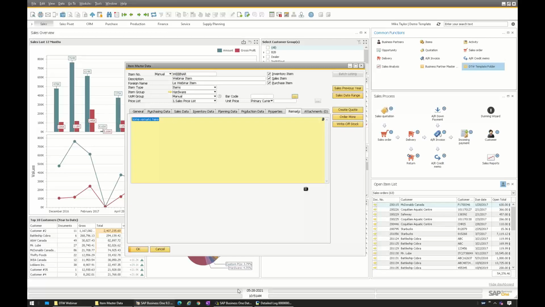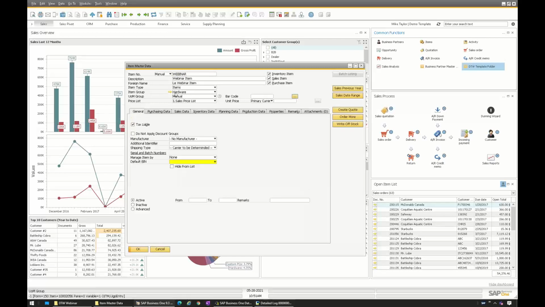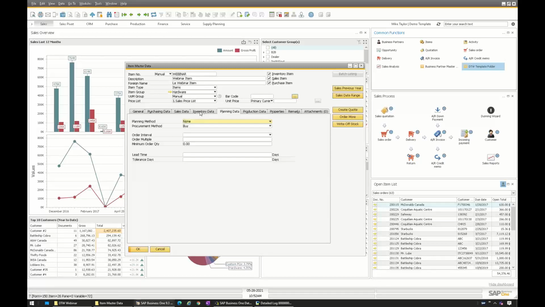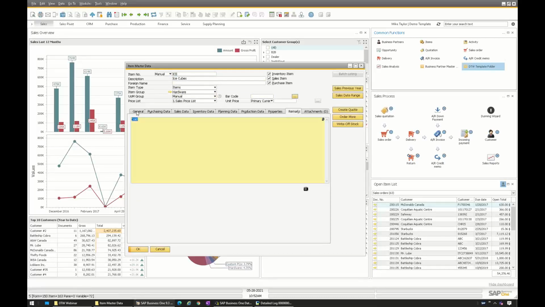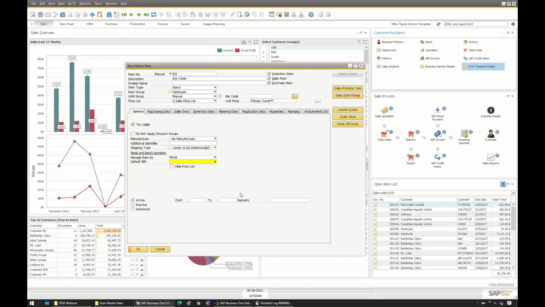I have remarks, some remarks, whatever I had imported. Again, pretty much any of these fields you can modify in your sheet depending on what you need to bring in. So it's a very powerful tool for doing what you need to maintain your master data. So ice cubes, remarks, it's cold, sorry, and that's about it.